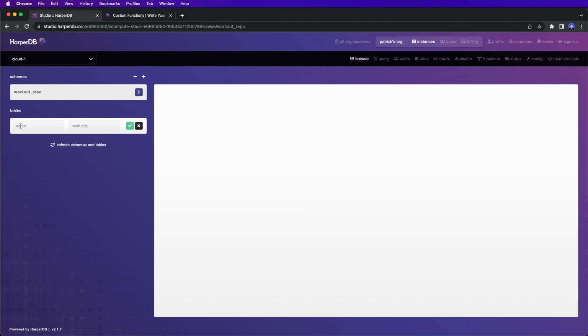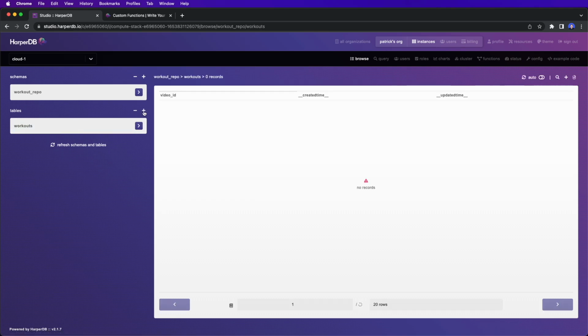Then we can create a table. So I create one that I call workouts to store all the workouts. And we have to give this a hash attribute. So this is a unique identifier for all the elements. So in this case, I call this video ID. Then click on OK. Then I want to create a second table that I call workout today.